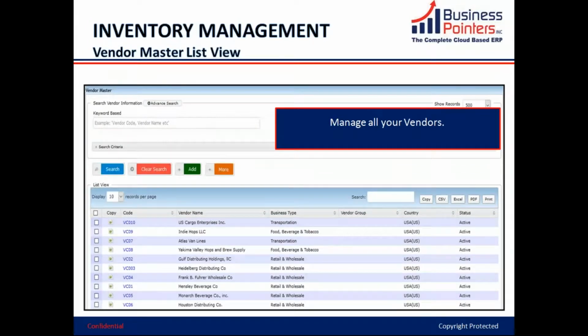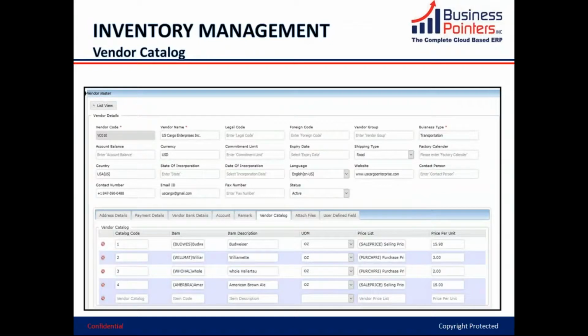Then this is a vendor master list view wherein you can find the details of all your vendors in one place, and you can also perform a grid search. A grid search is available on all the documents in the software, wherein you should be able to do a quick search of all your items or records.